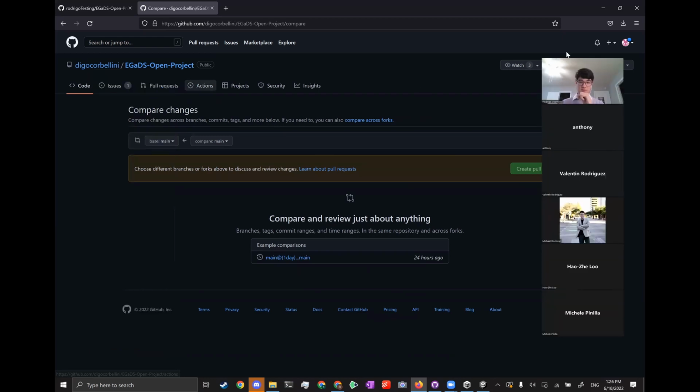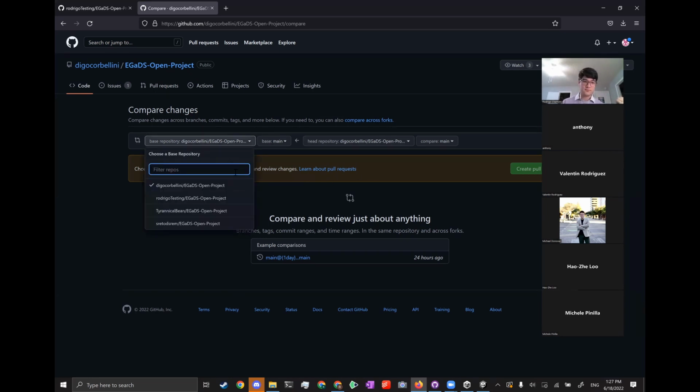Cool. So now that I'm here, I can choose... why isn't it showing? Oh, okay. I've got to compare across forks, sorry. Click this. And so now you can choose from my fork, I'm going to bring in these changes into the final version. So this is the final version, the equivalent one.